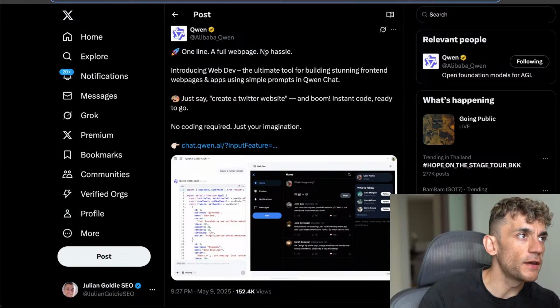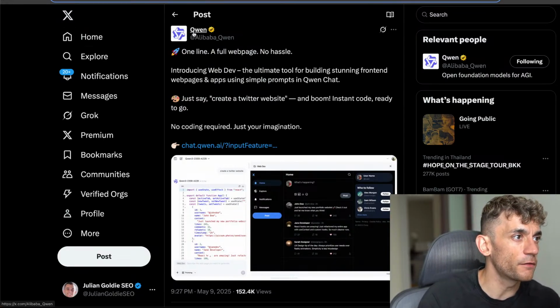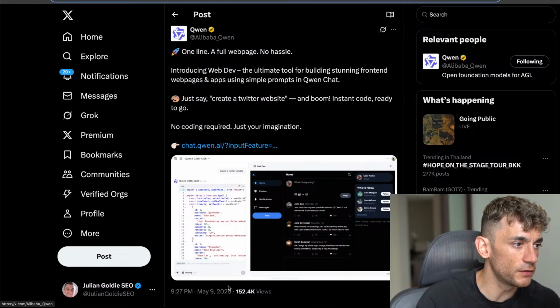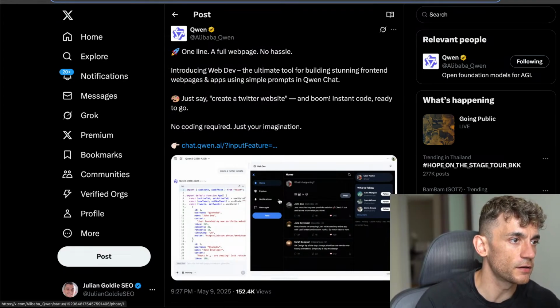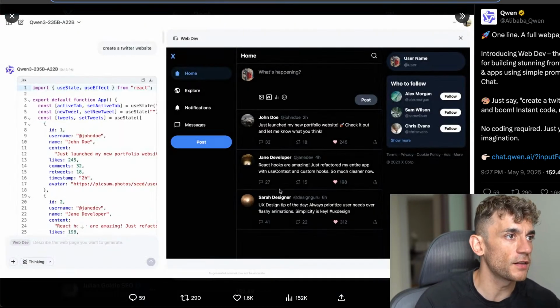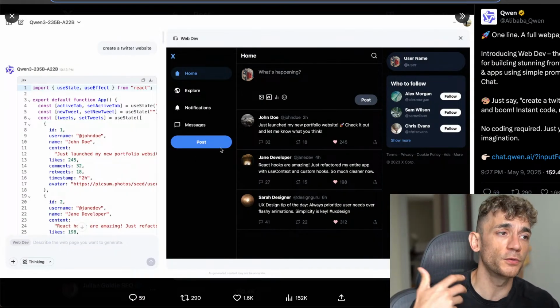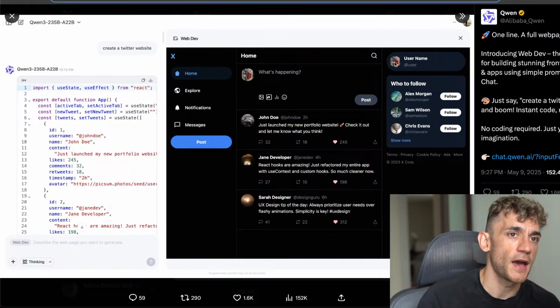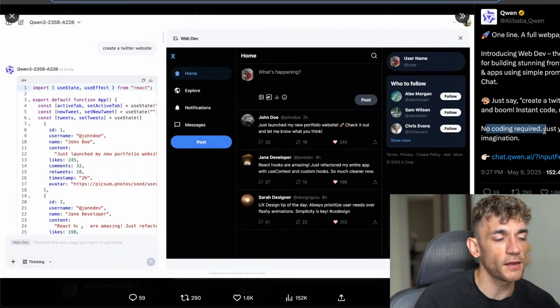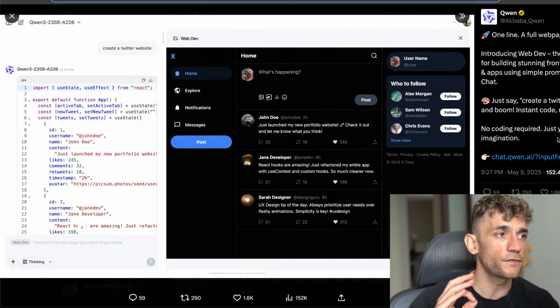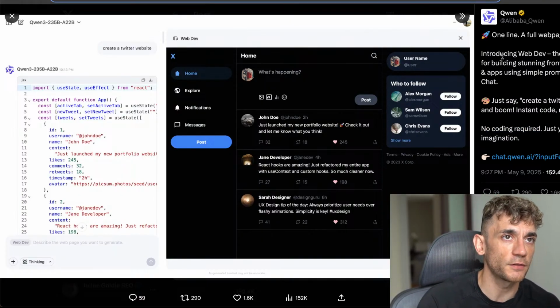So what I'm going to show you is the new update that came out from Qwen. And it literally just got announced a few hours ago. Like you can see, this is a new update where essentially you can use the web dev feature inside Qwen to code out tools, apps, whatever you want to build, right? And you don't need to be able to code to use this. Kind of like a bolt.new alternative. Really simple to use, but it's completely free as well. So let me show you exactly how to use it.